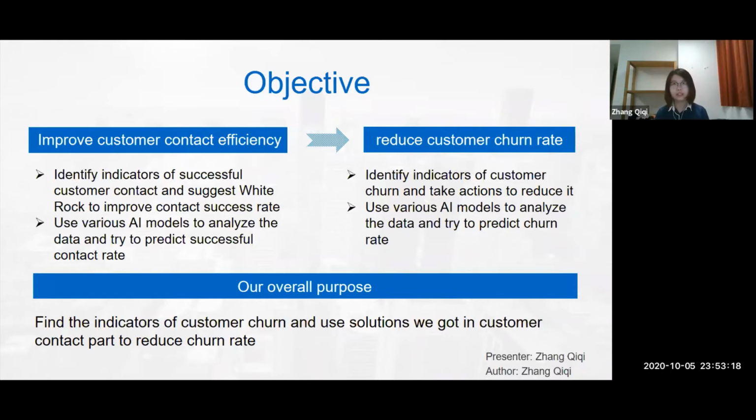And in the second part, our goal is to make suggestions to the White Dot Company to improve the customer contact efficiency. And the procedure of this part is the same as the first part. That is, we'll first identify the indicators of successful customer contact, and then suggest the White Dot Company to improve the contact success rate. We'll also use models to analyze the data and predict the successful contact rate at the same time. To sum up, our overall purpose is to find the indicators of customer churn and use the solutions we got in the customer contact part to reduce the churn rate.